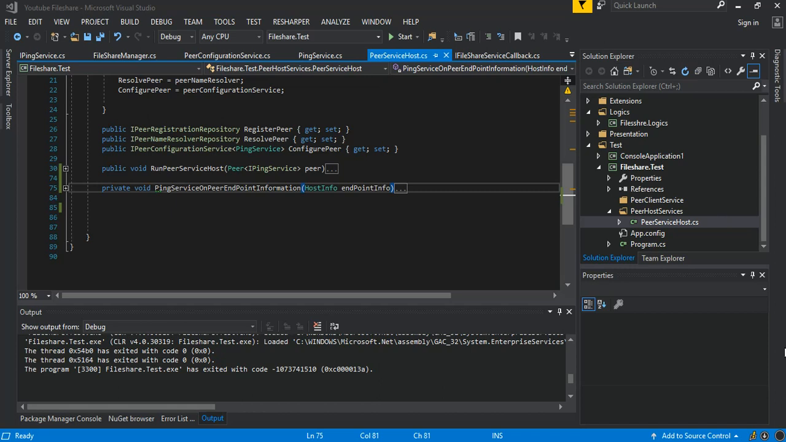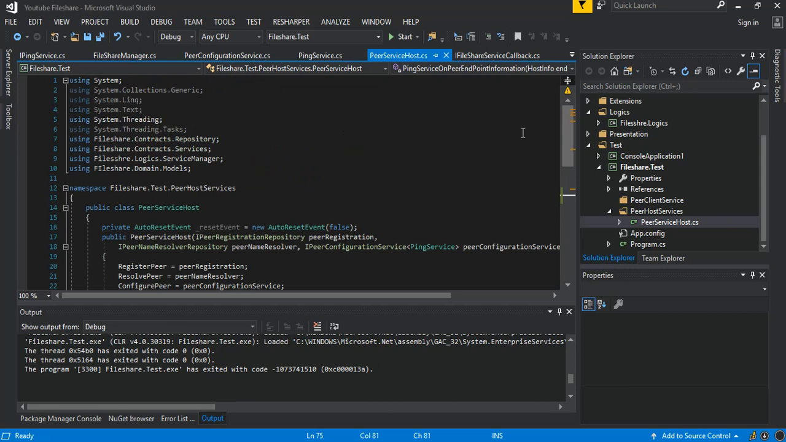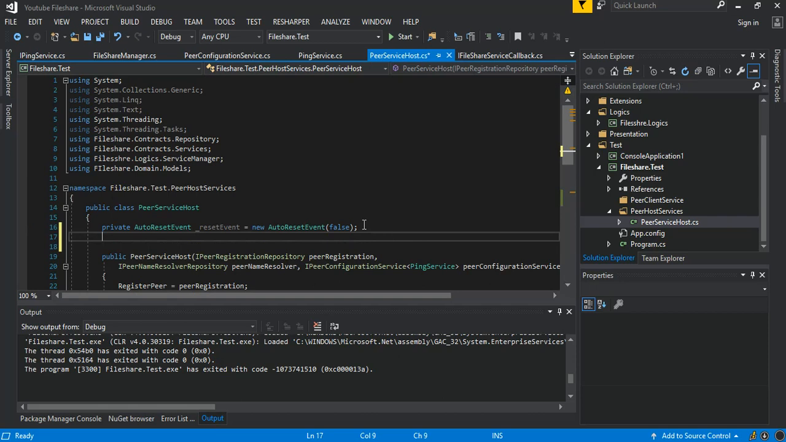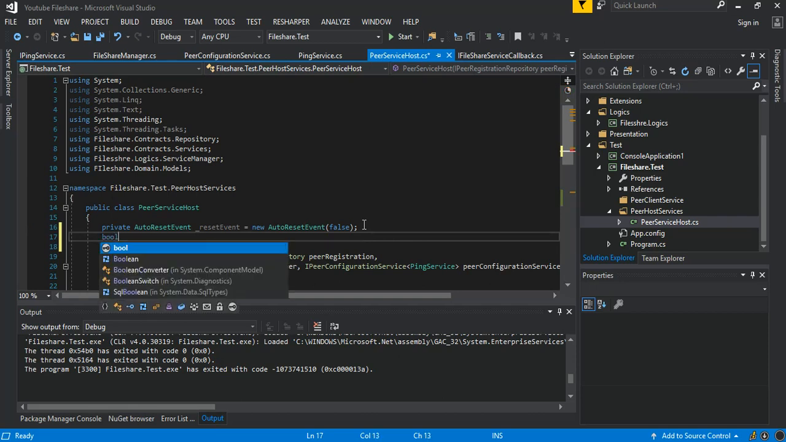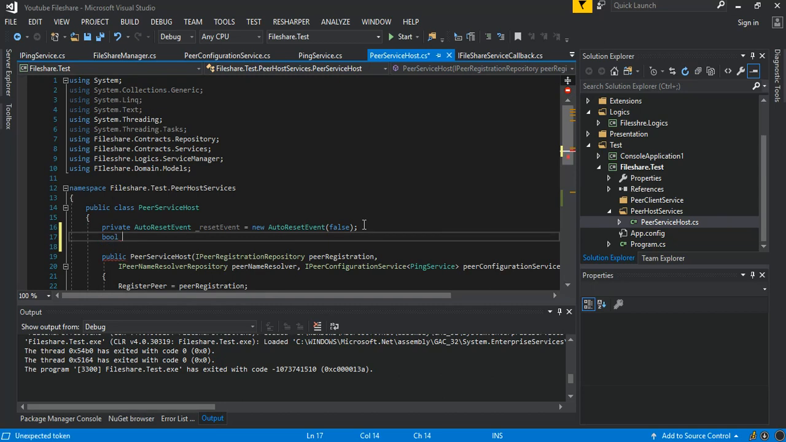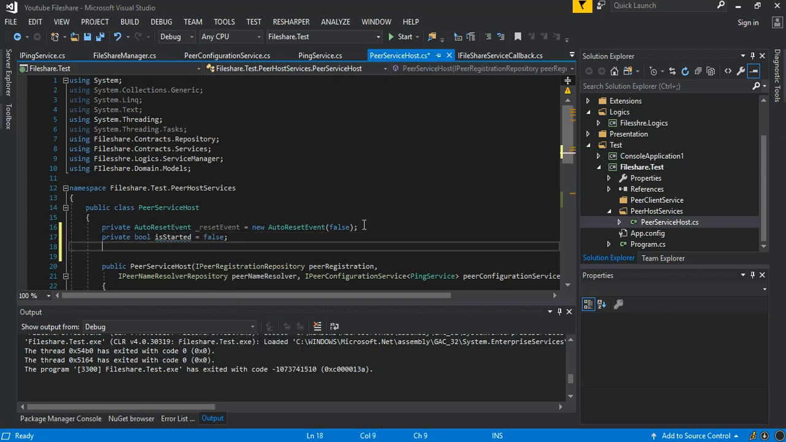Now we begin by going to the very top, before the constructor, and we add in some fields. First we add a boolean and we call it started. We set that to false. Then we have an int. We call this port. We set that to 0.